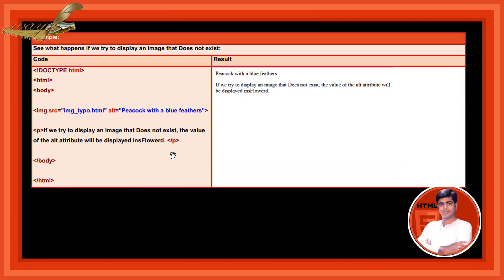Example: see what happens if we try to display an image that does not exist. Doc type HTML, body. See here, image source with a typo in the file name. Peacock with the blue feathers. If we try to display an image that does not exist, the value of the alt attribute will be displayed instead. If we try to display an image that does not exist, the value of the alt attribute will be displayed in its place.